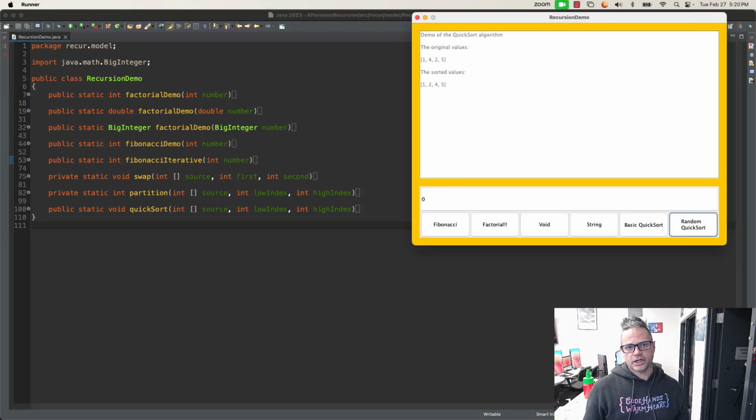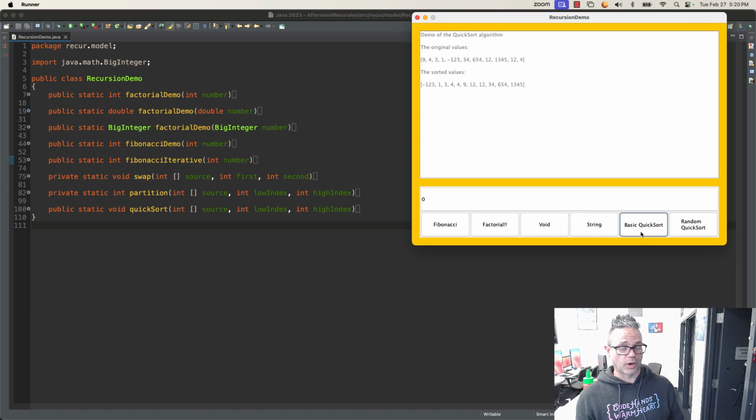Good morning. Today we're going to take a look at how we can actually use the QuickSort algorithm so we can do some sorting with that. We have a quick recursion demo application that we've put together here, and I can do a basic QuickSort right here. I click on the button and it shows the original array, and then it has the sorted values. You can see those values are actually sorted.